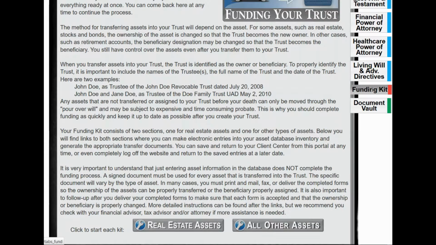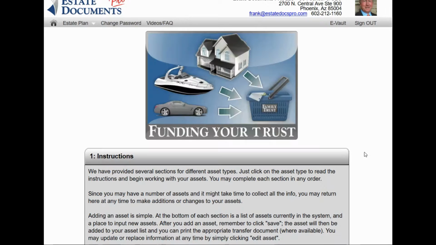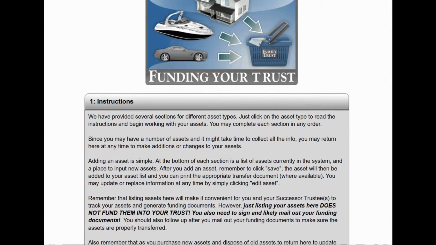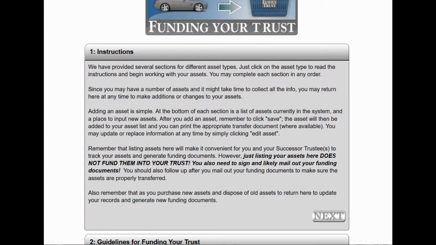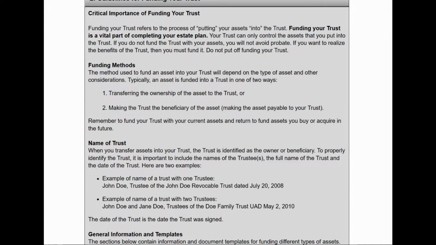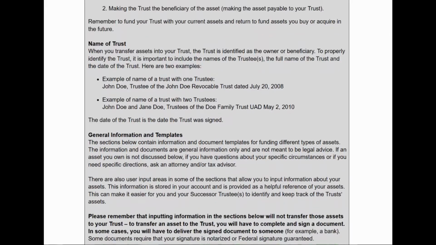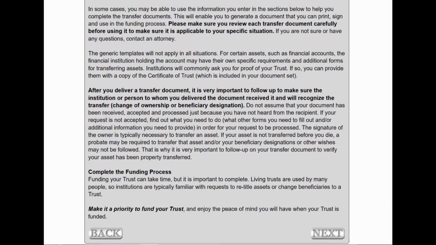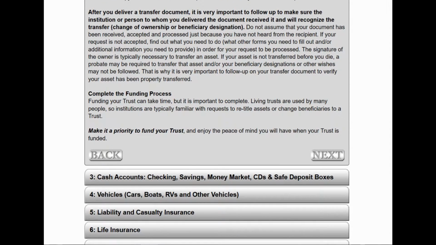to our funding kit and we're going to go to all other assets. Very important to take a few minutes and read through this. We've got a very comprehensive tutorial. Explains it in great detail, but yet it's very simple. Guidelines for funding your trust. So you just go down through each one of the tabs. Take your time. This is very, very important, but yet it's very simple. All you got to do is take your time and read through it.